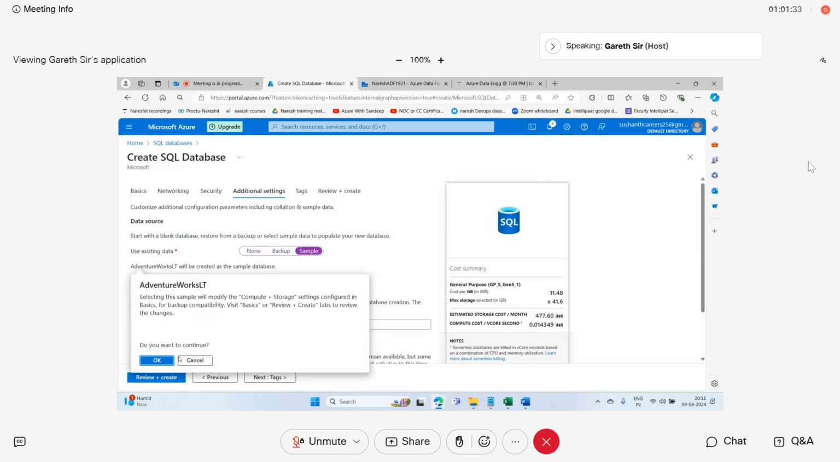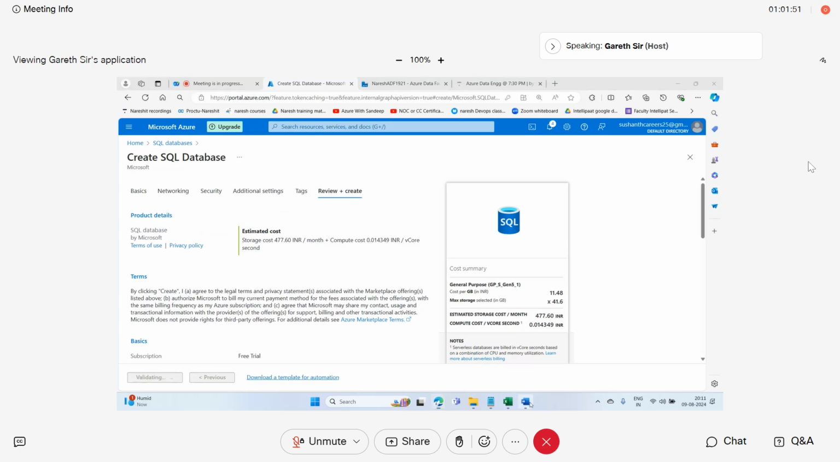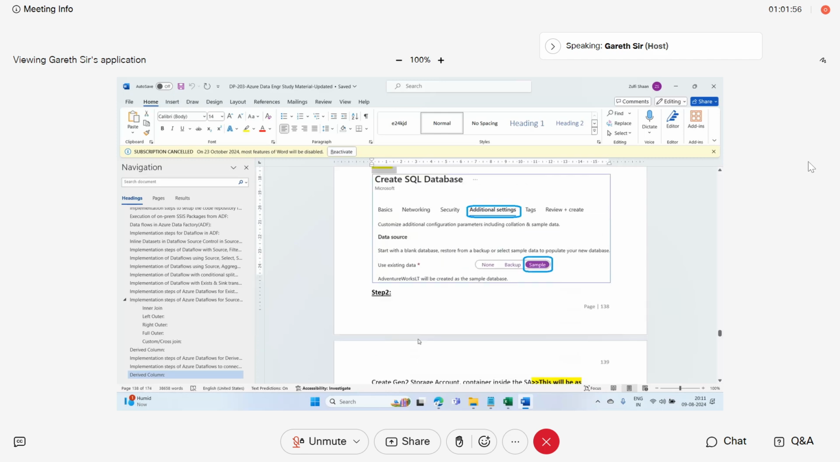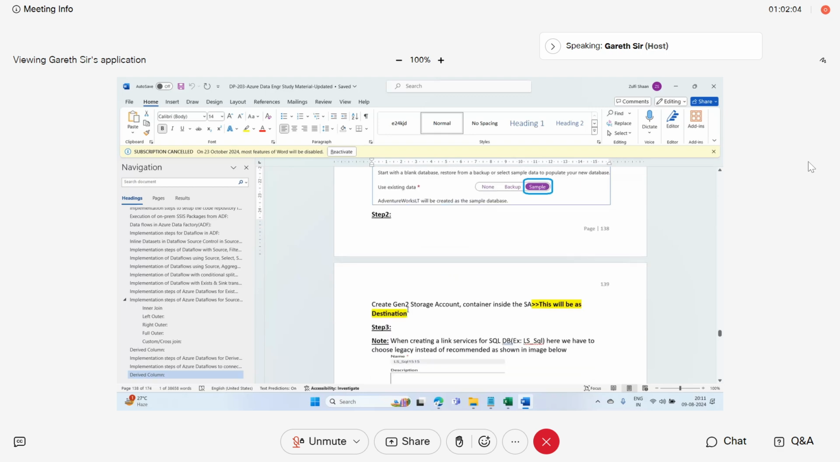And here I'll select sample. Selecting the sample will modify the compute plus storage settings configured in the basic tab for backup compatibility, and it is going to create an AdventureWorks workload for me. I'll say okay. That's it. Next, review plus create, then click on create. This is how I am deploying an AdventureWorks database, and the AdventureWorks database will be our source, and the Data Lake Gen2 storage account will be our destination.